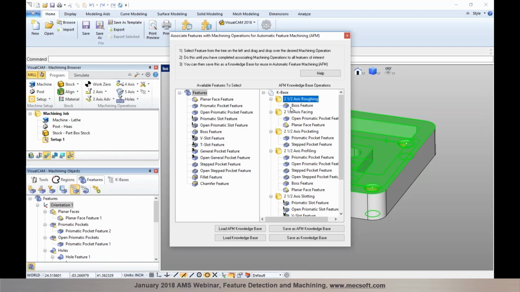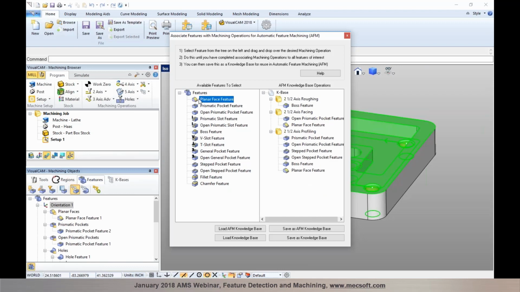You could have boss features. You could also have planar face features for it. So for example, if you pick planar face on the left pane, it tells you what the operation types are that a planar face can be programmed with. So a planar face can be programmed in a roughing operation, a facing operation, and a profiling operation. So you can drag and drop these features from the left pane over to the right pane.